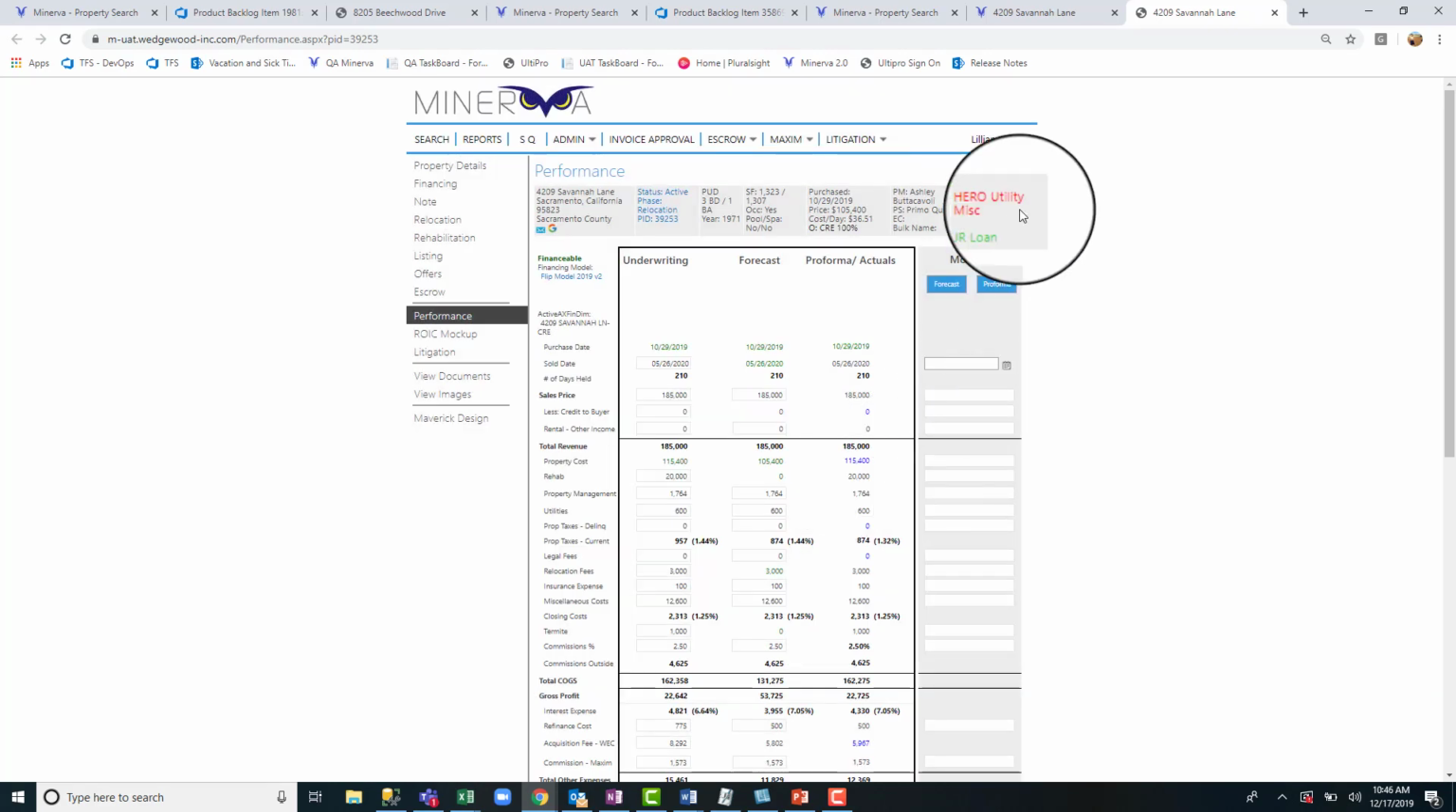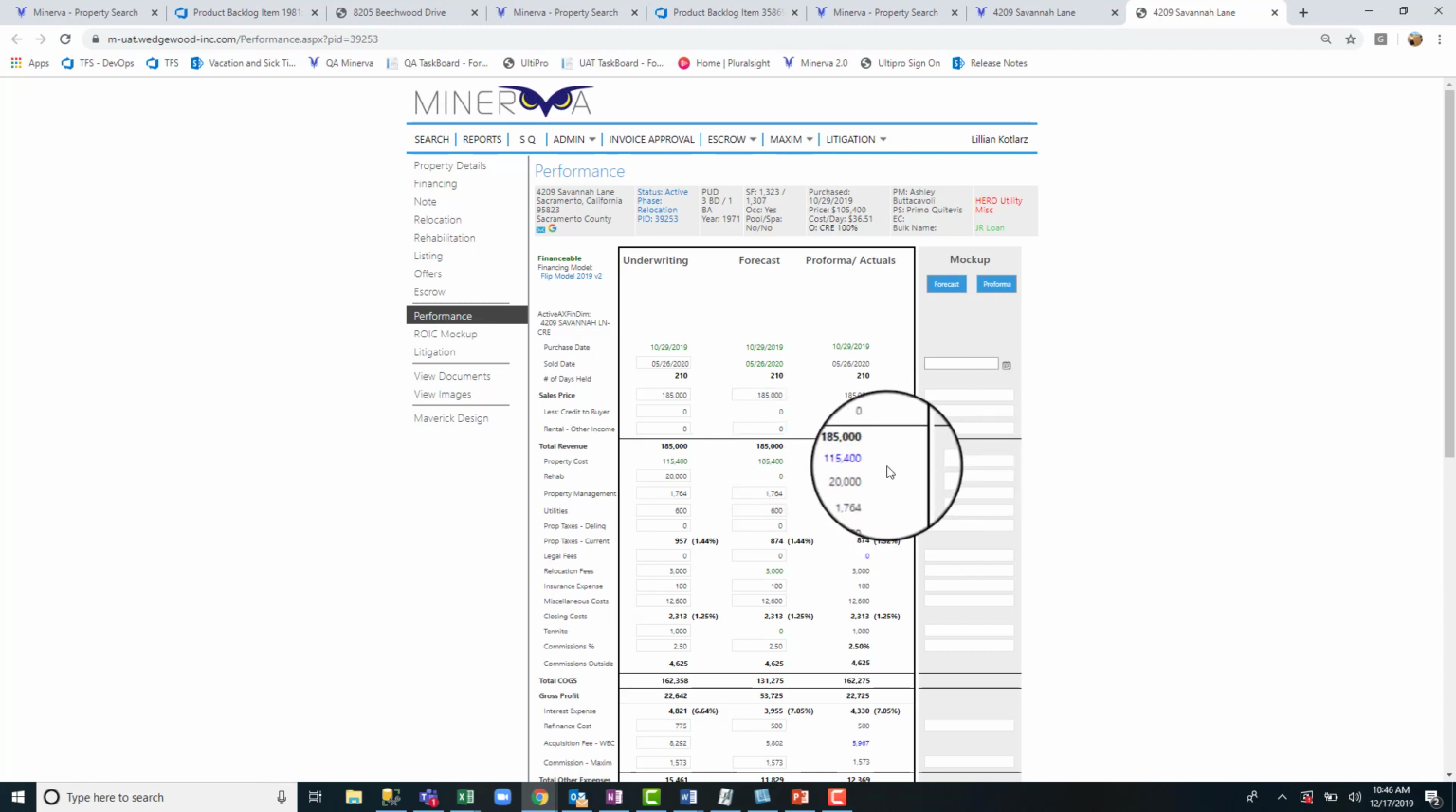You can also tell that we've paid off the junior loan because this indicator turned green. In the underwriting column, we keep what we estimated we were going to spend on the first, because we want to see the variance. We want to see that we thought we were going to spend $115,400, but we actually ended up only spending $105,400. If you look at the pro forma, you'll see it still shows $115,400, but the color of the text is blue.